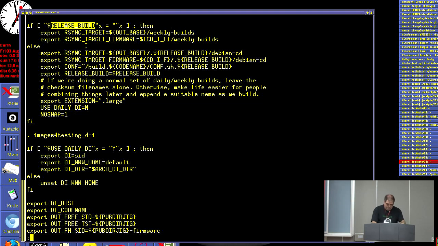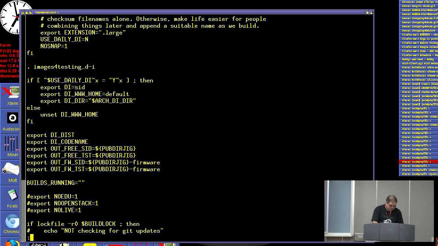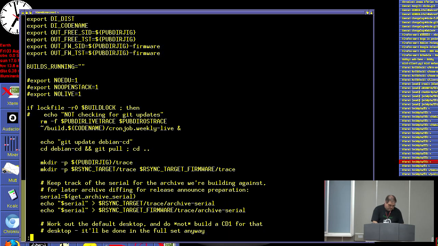So there are various conditionals through here where behavior is almost identical. There are just a couple of changes in the flow, which are exactly related to how we describe the images and what happens to them at the end. So again, lots and lots of variable stuff.